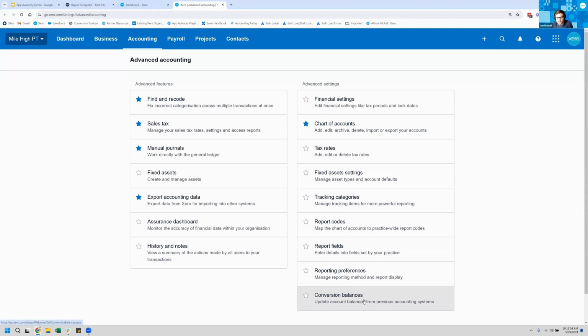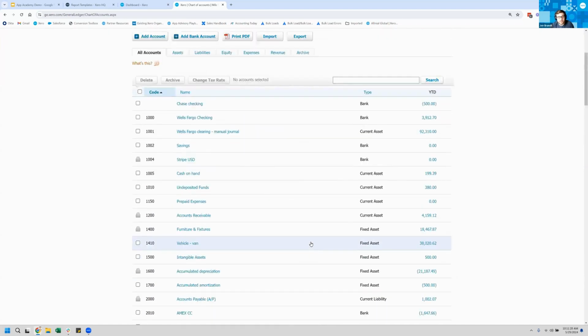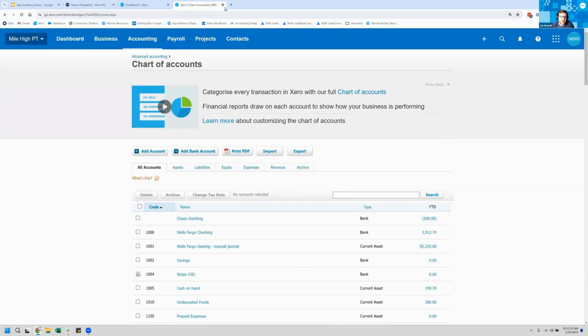This is the screen you would do that within, as well as set up your chart of accounts. One really great thing about Xero is there are a lot of import and export features. You're able to import the changes, export the changes, and any of those balances as you go through. So play around with that a little bit.